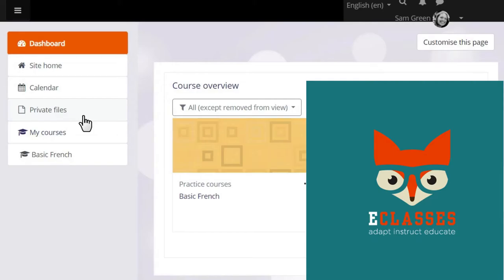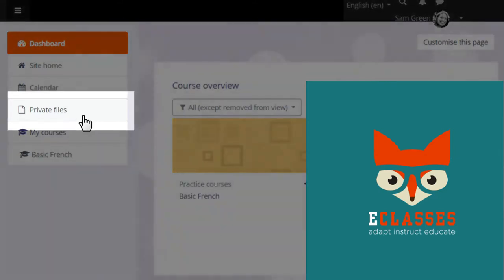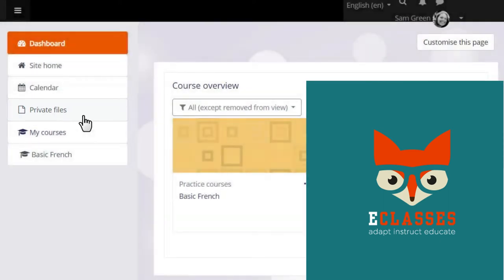Every user has their personal file storage area known as private files. This is useful as a teacher if you like to organise your files into named folders and upload them privately until you want to display them on your course. It's also useful for students if they start work during the day, save their work in their private files, complete it at home, and then submit it to their teacher later.